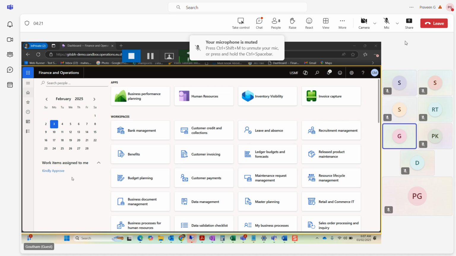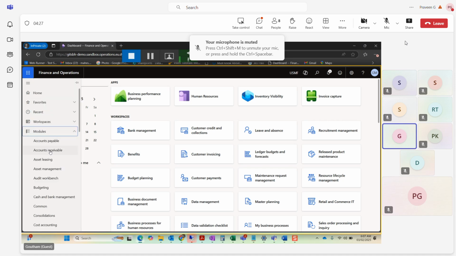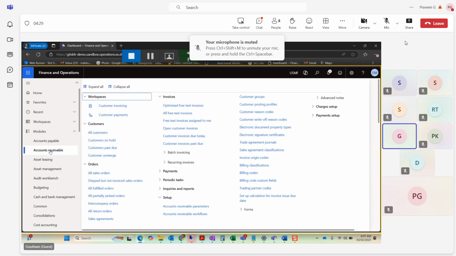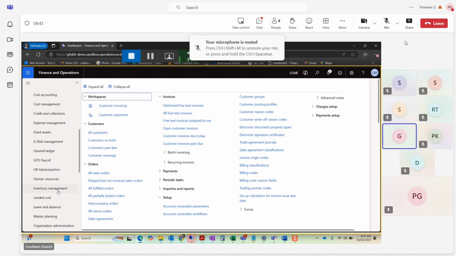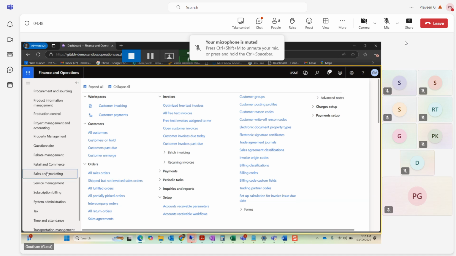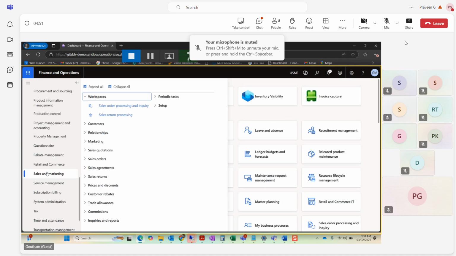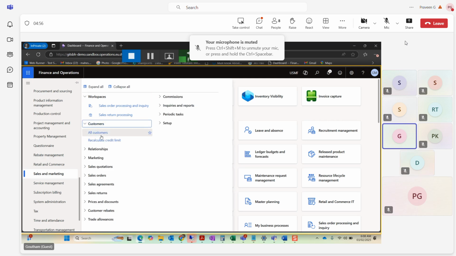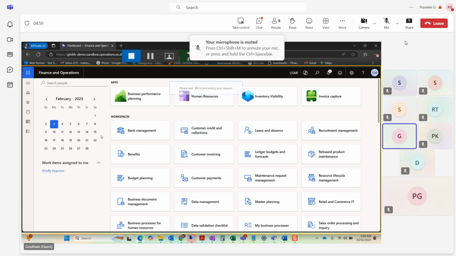To create the customer master, where do we have to go? We have to go to the account receivable module. Under the account receivable module, we have customers, all customers. You can navigate from the account receivable module to this customer form, or else you can navigate to sales and marketing. In sales and marketing, we again have customers, all customers. Both are the same form.